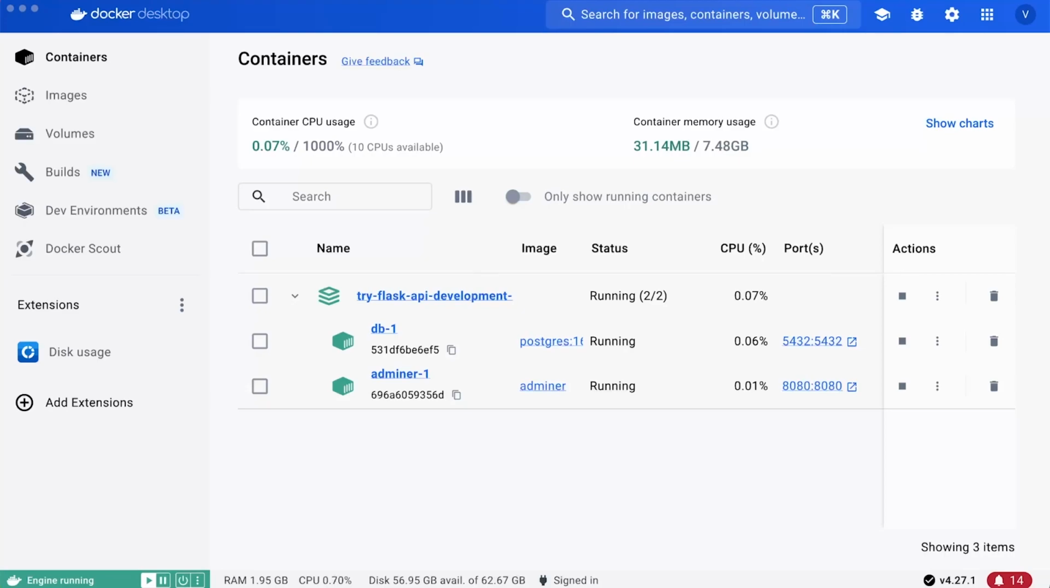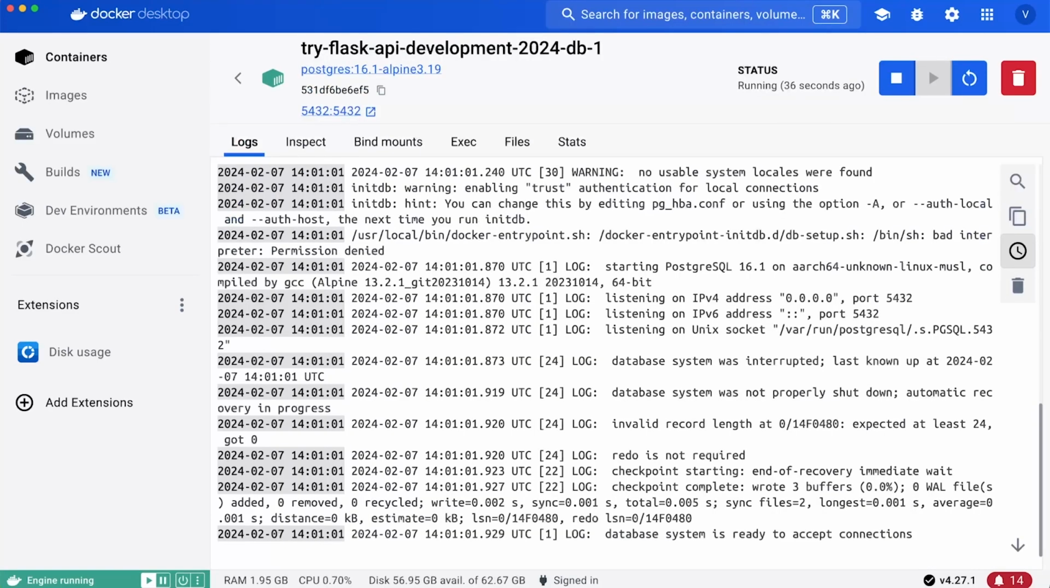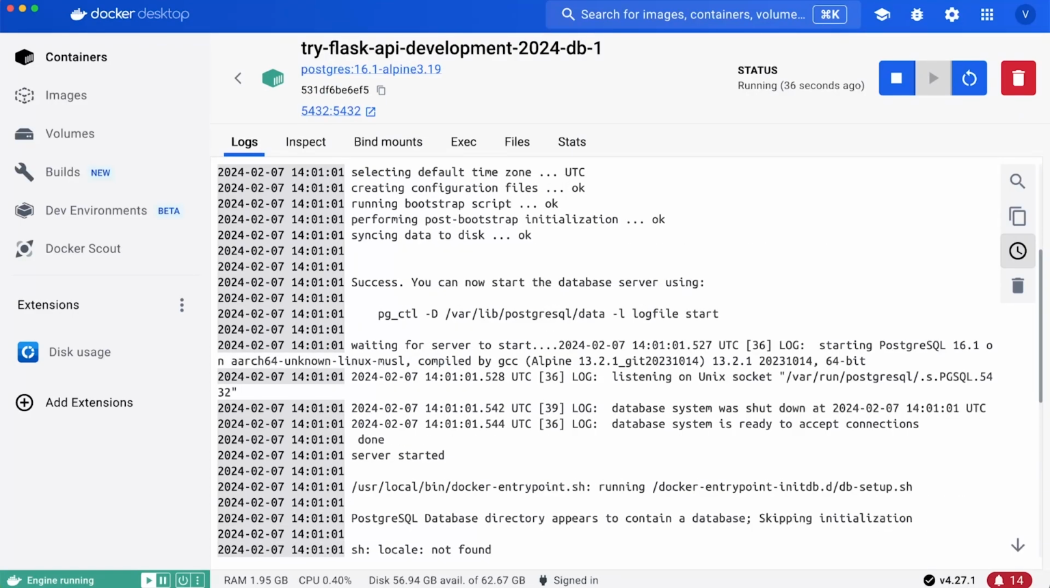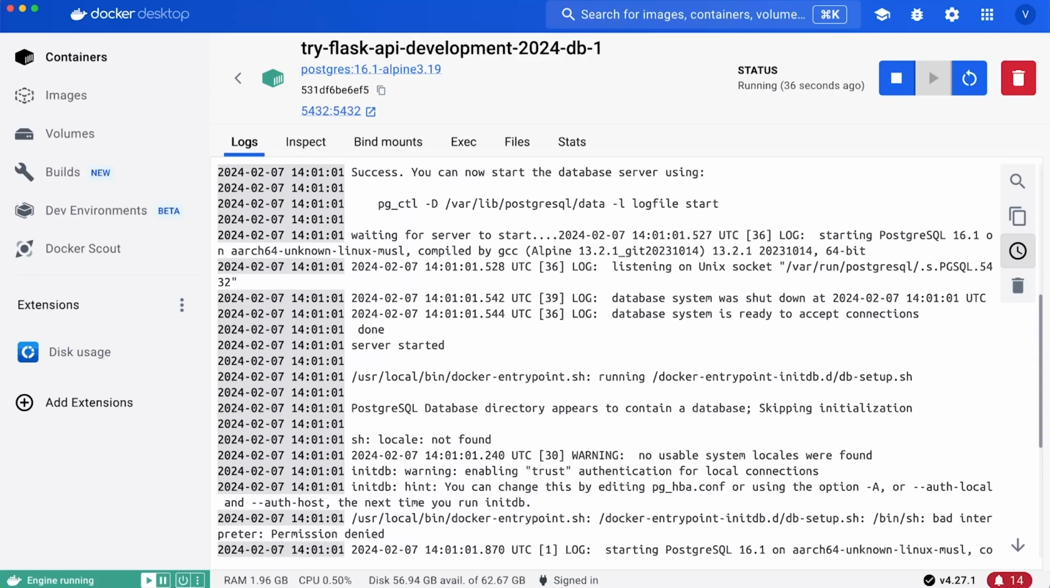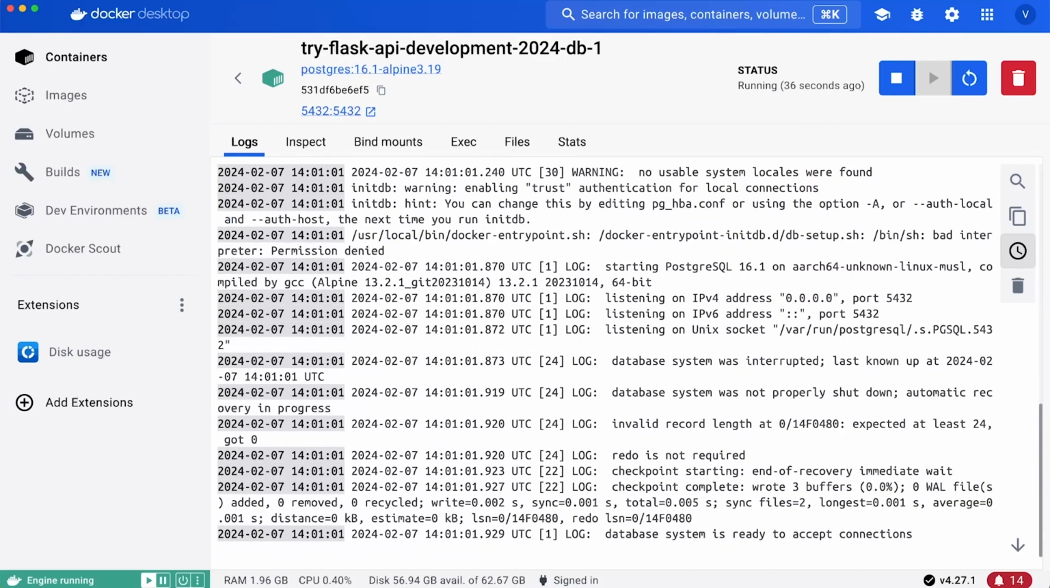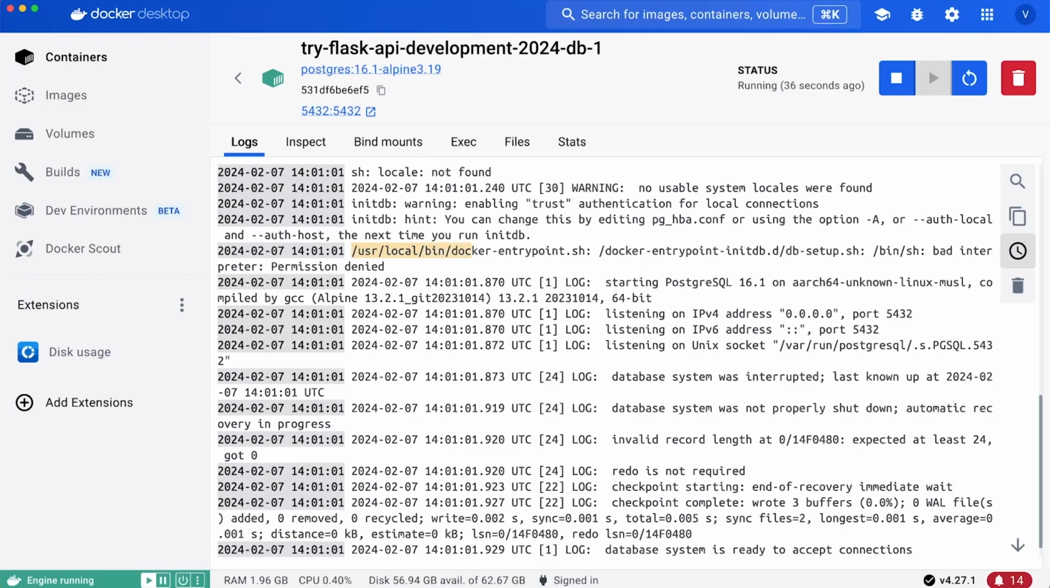So let's go back to our containers. Let's go to DB1. And what we can now do is have a look through the log here and see if we can find any problems. Now, looking a bit further down here, it looks like there was a problem. Let's see if we can find it. There we go. So here it says bad interpreter, permission denied.